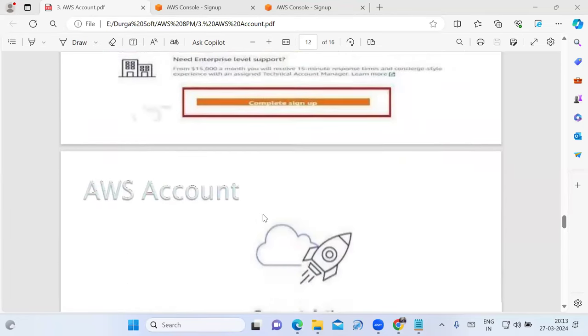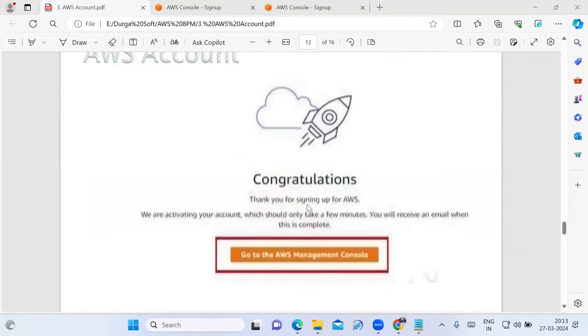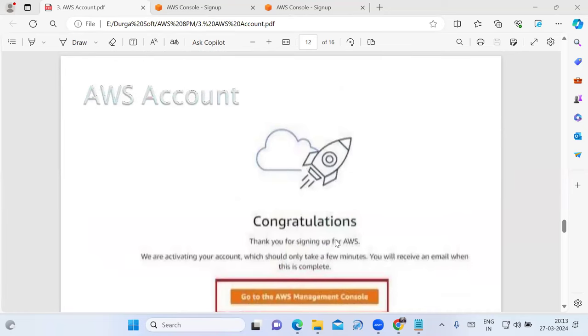After that, all your steps will be completed. Then you get the message, congratulations. After that, within 24 hours, all your AWS services will be working. It may take 5 hours, or 1 hour, or 24 hours. Within 24 hours, all your AWS services will be working. Those are the steps we have to follow to create your AWS free tier account.